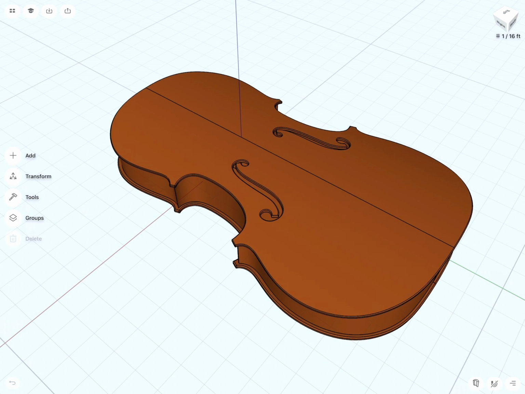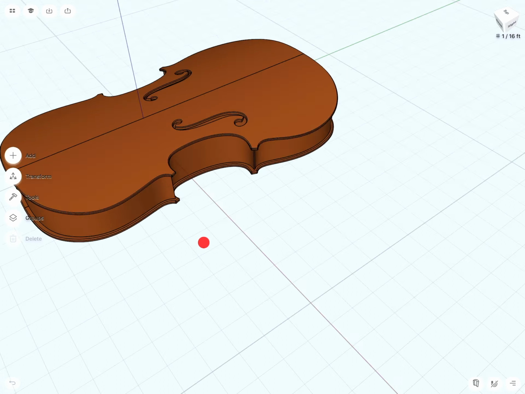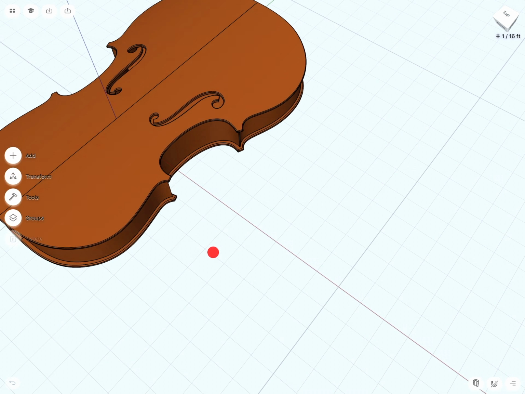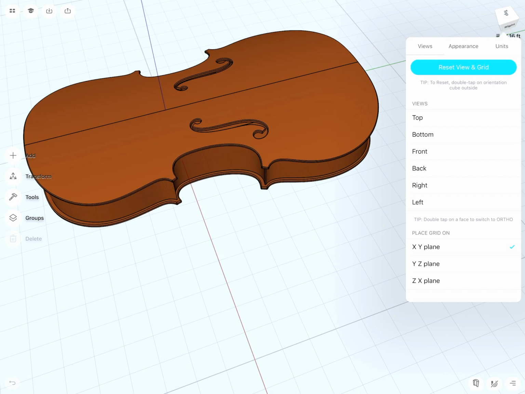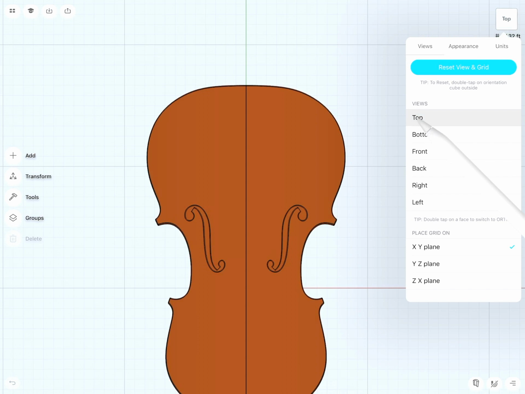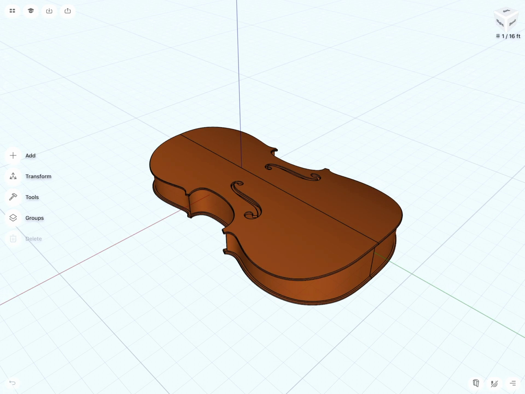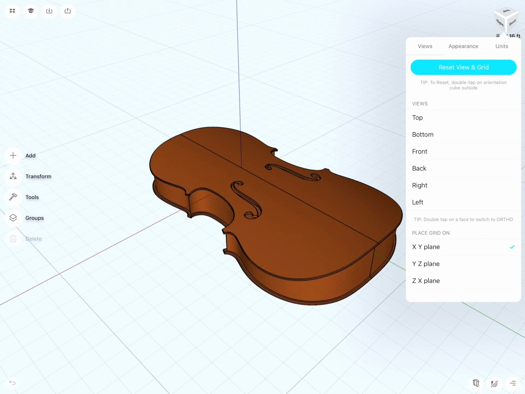Notice in the upper right hand corner when I'm orbiting there's a cube over there, and that keeps you oriented. And that cube is also a menu. If you tap on that either with your finger or the pencil, it'll open up this menu. And here you have access to preset views. You can also reset the view in the grid. You can also change your units.